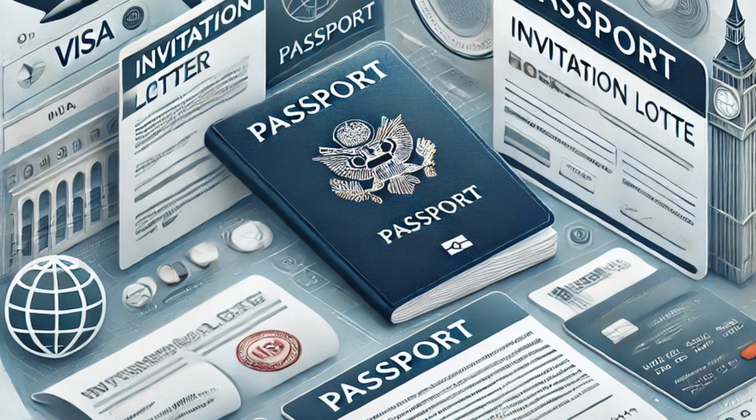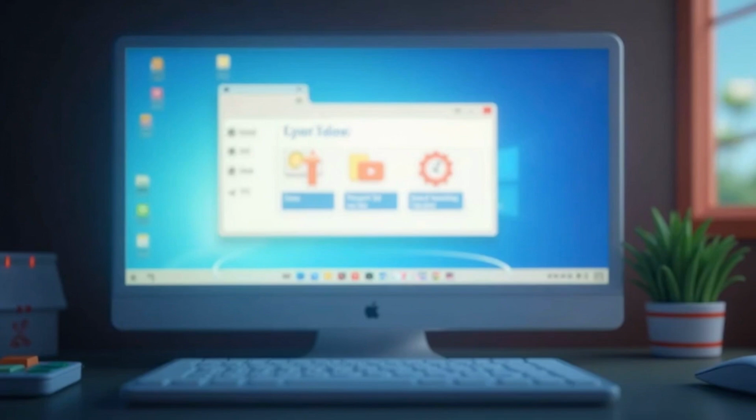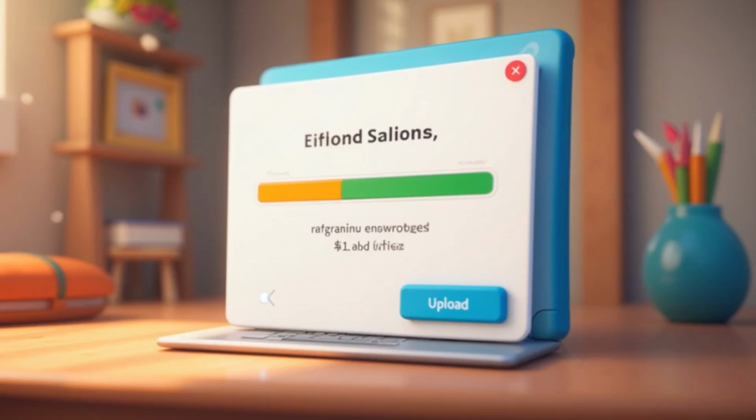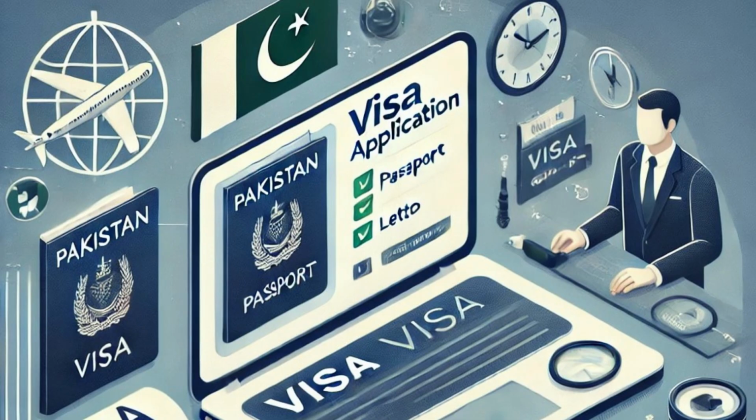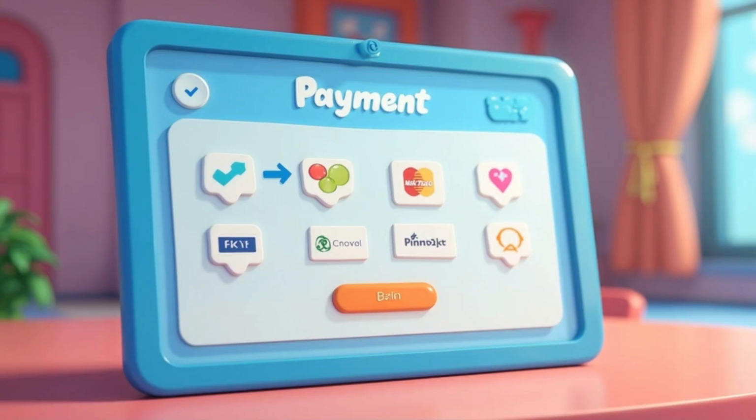The processing time for a Pakistan visa depends on the type. For a standard e-visa, it takes around 7 to 10 working days. If you're in a rush, an emergency visa can be processed within 24 to 48 hours, but this may cost extra. It's always a good idea to apply in advance to avoid any last-minute stress.